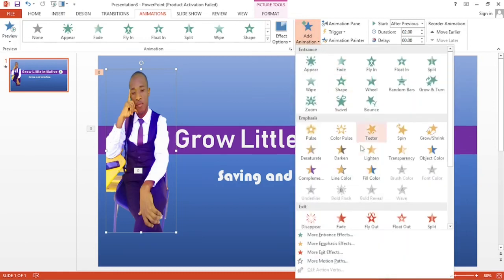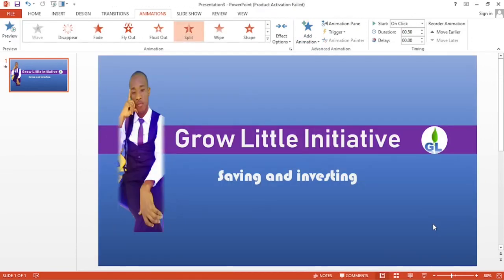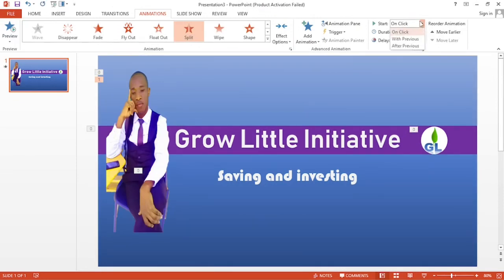Maybe I want this picture to disappear, or just float down. If you want float down or float out, you can choose this one. If you want to fade, or if you want to split, maybe I'm going to choose split. Yeah, now we have two animations. I can even select here "after previous" for the start.